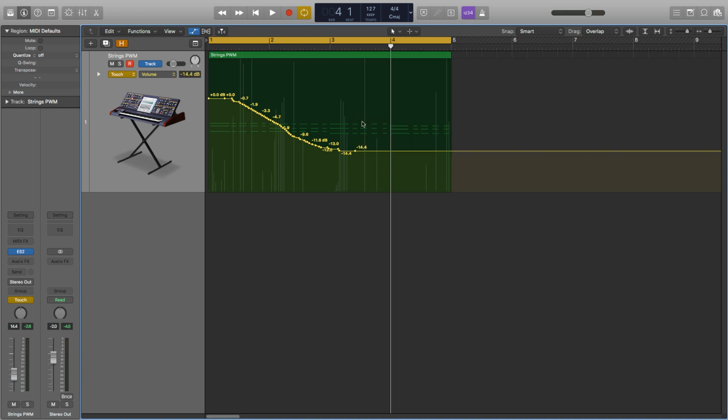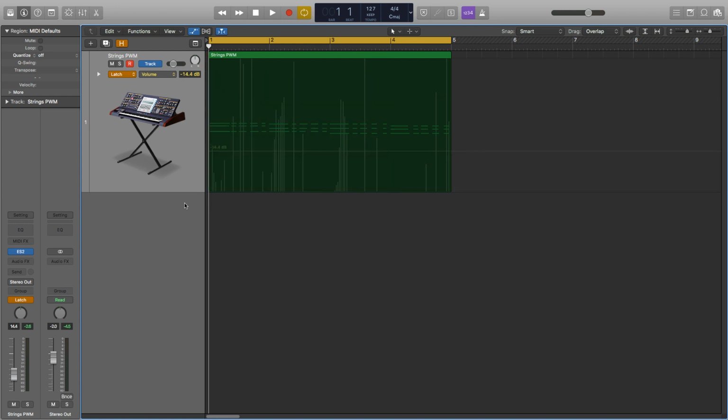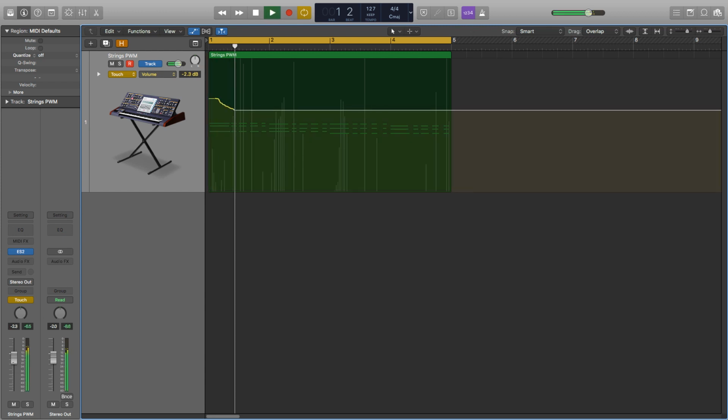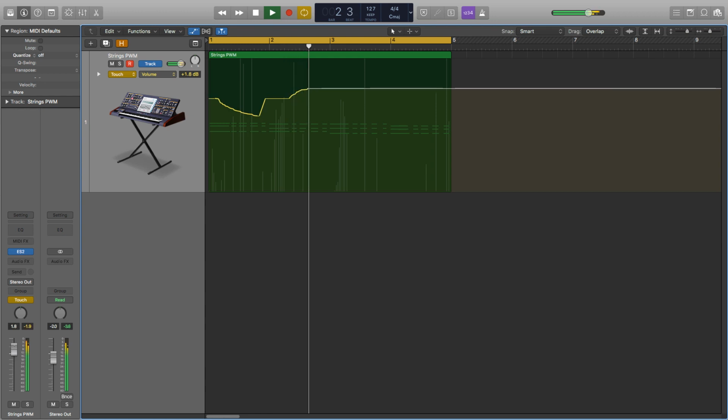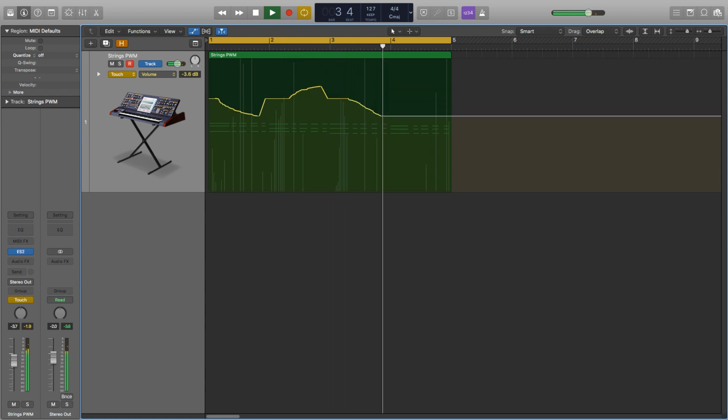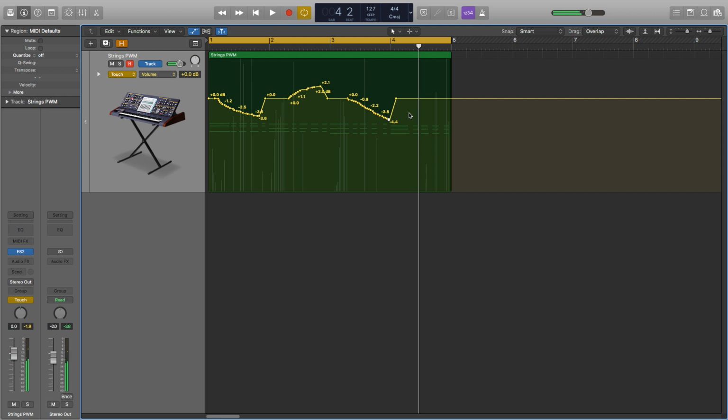So we can either just double click that and get rid of it, or we can use latch, which does the exact same thing as touch, only we don't then need to do that, so it will leave it at whatever value it ends up on. So touch is good for certain things, for maybe subtle but constant automation going on, so maybe just a few dB change in volume, because it's always going back to the original volume.